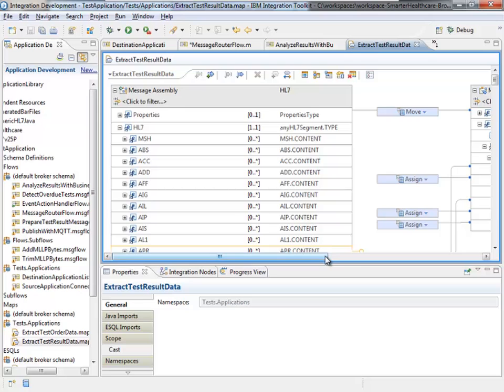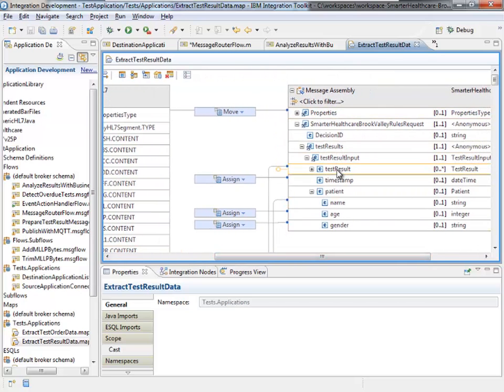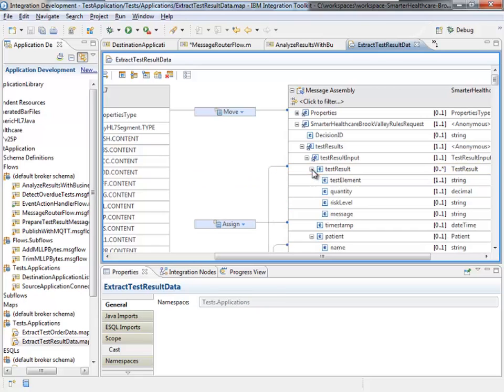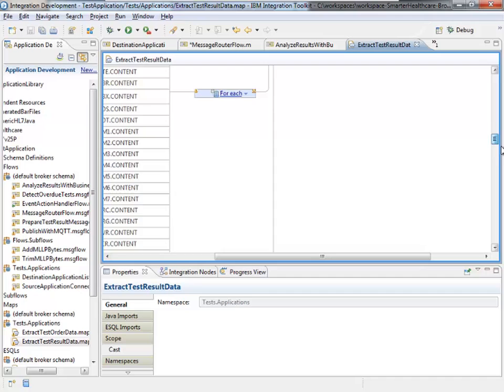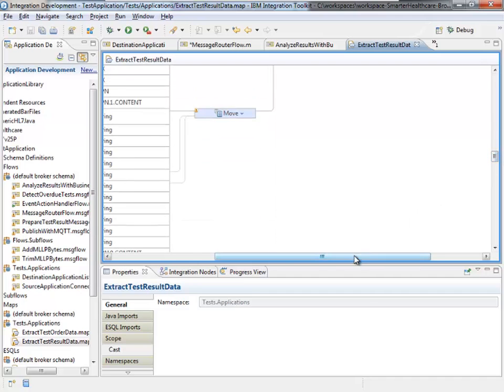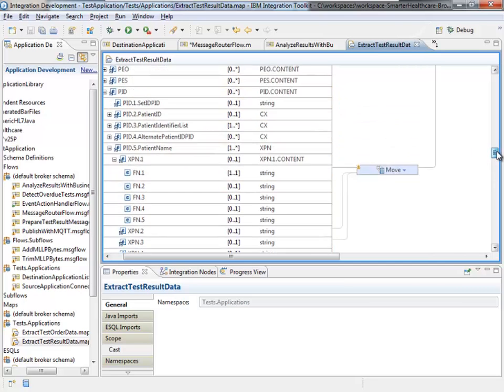On the right-hand side, I'm transforming that message into the format that I need to be able to call my business rules engine. So you can see I've got test results with quantities and risk levels and things like that. I'm going to move a bunch of information from my HL7 messages. If I follow this all the way down, these messages are fairly large. You can see here that I'm pulling out patient information, so I'm getting the name and information about the patient as one piece of data.